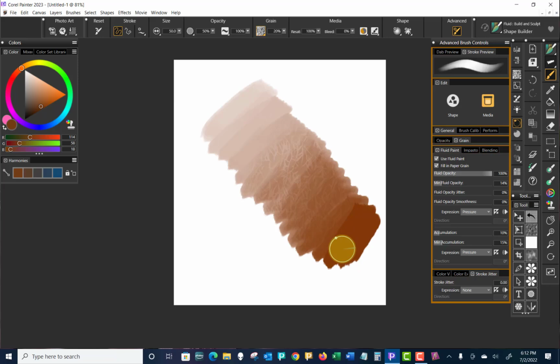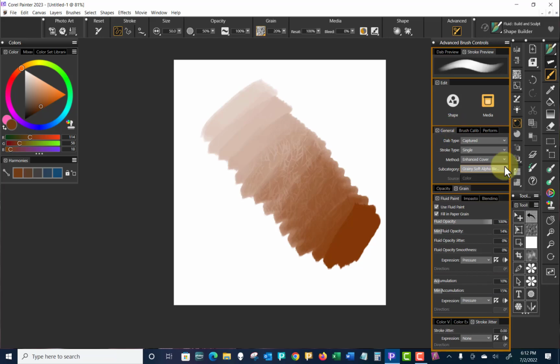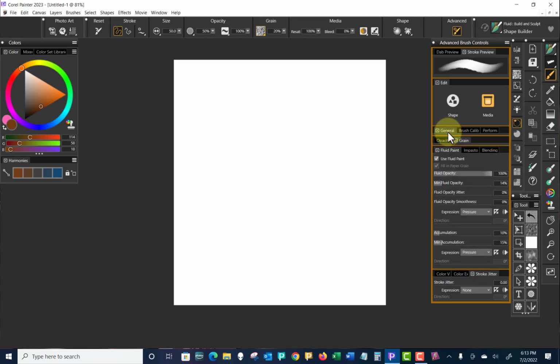So let me look, make sure I haven't changed the general. All right, I tell you what, that's grainy soft alpha blend. Let's go to grainy hard alpha blend. Okay, now if we go grainy hard alpha blend and wow, now the fill-in paper grain is not available.